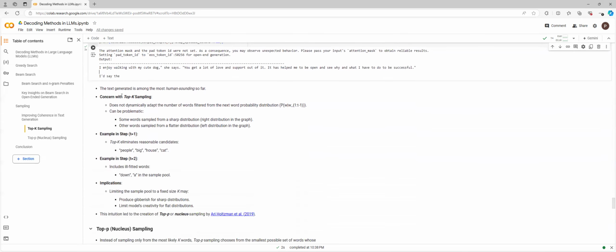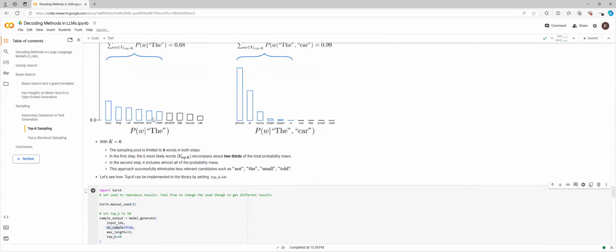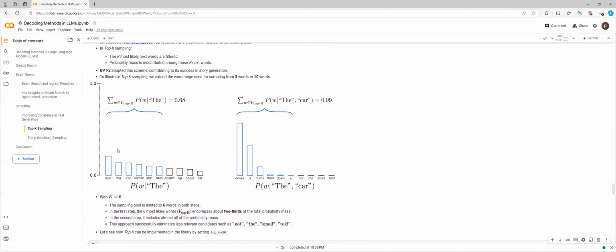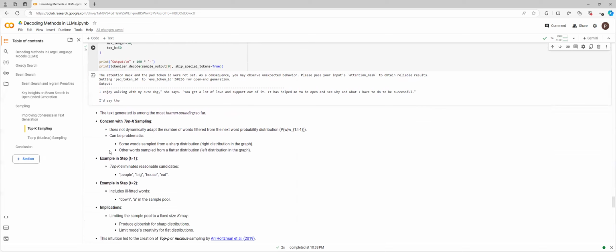But what could be the concerns with top k sampling? If you look at it, the probability of W given the is a bit flat compared to the probability of W given the and car. So it is a bit peaky in the distribution sense. So what happens is some words are sampled from a sharp distribution, other words are sampled from a flatter distribution. So it does not dynamically adapt the number of words filtered from the next word probability distribution.